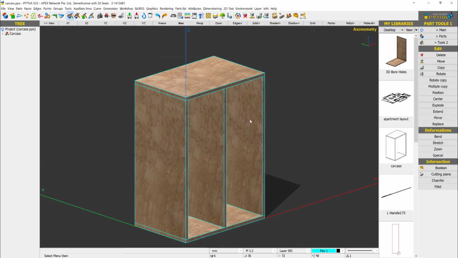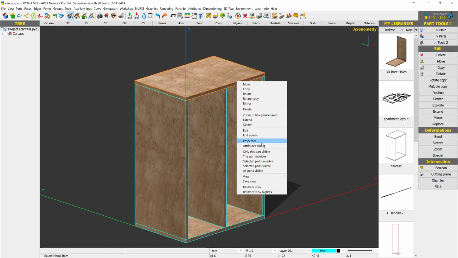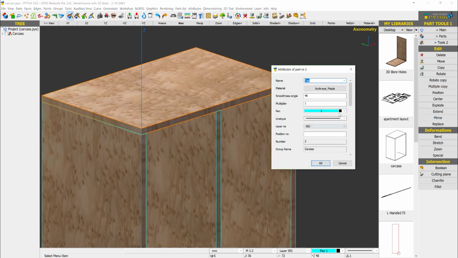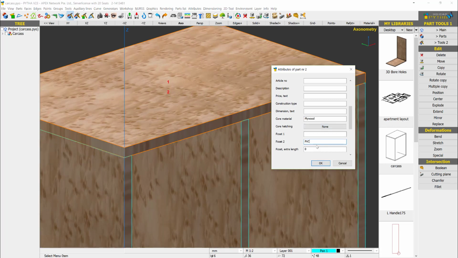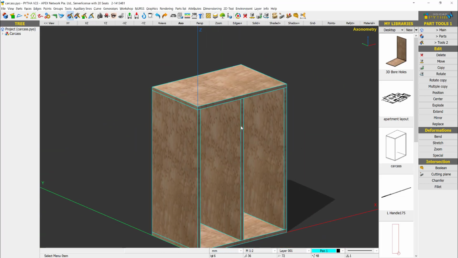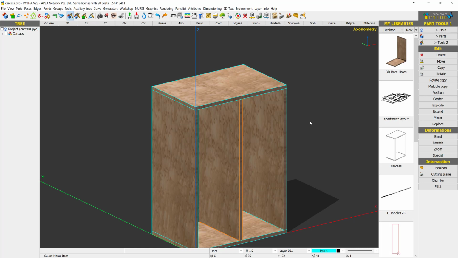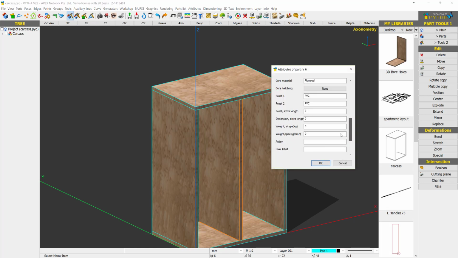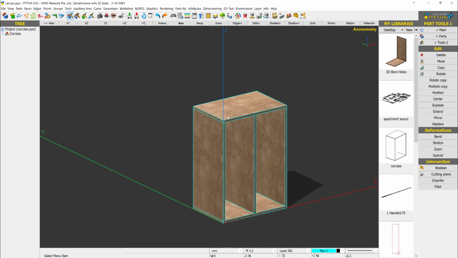Straight away, you can see, if I right click and go to the Attributes dialog, and I scroll down to face code, you will see that number 2, which is the inside, is PVC. Number 1 is empty, which can mean raw. And if I right click on this and go to the Attributes dialog, you will see that both sides are PVC. So you can see that PYTHA knows what is the internal and external of a carcass.